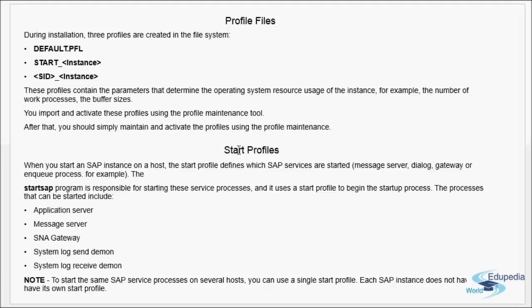Then we learned about the start profile. The start profile gives all the details for the startup, the SAP startup program.